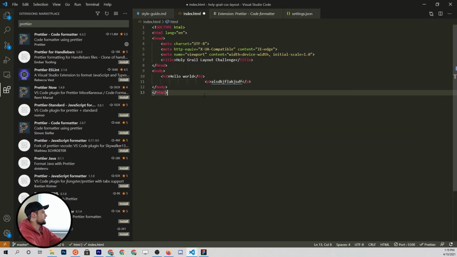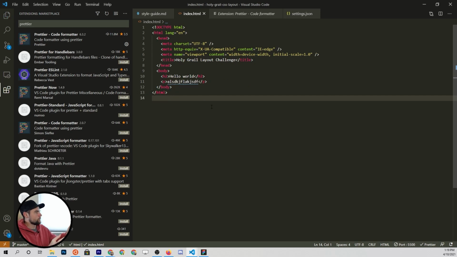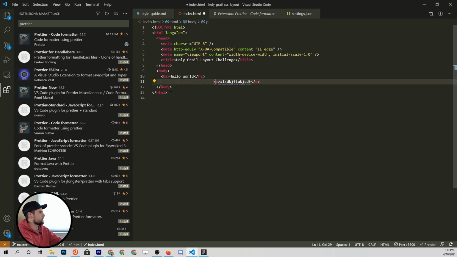So let's go back to our index.html, and when we click Control S to save this, you'll see that everything moves around. In this p tag that was way over here and formatted really weird, rather than backspacing, we just save it and it's going to put it in the correct formatting. This will save you a ton of time. I highly recommend downloading that.